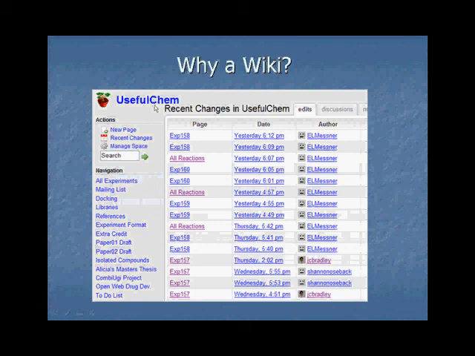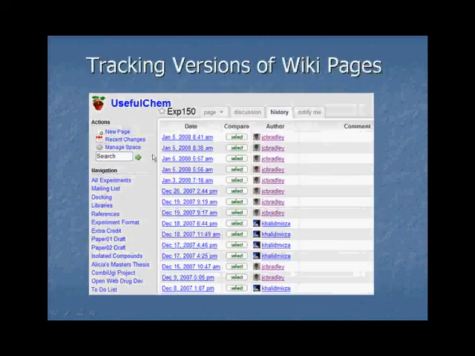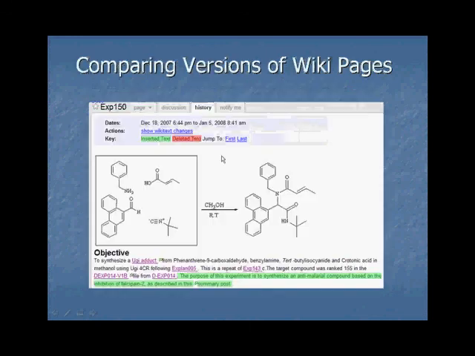You can't tell if it was changed even, or who changed it. So with a wiki, you can see all the recent changes in it. You can look at a specific page. So this is experiment 150 that we've been looking at through all this time. And I can see all the different versions, and I can see who made the changes. I can compare any two versions, and using wiki spaces, the new stuff shows up in green, and the stuff that was deleted shows up in red.